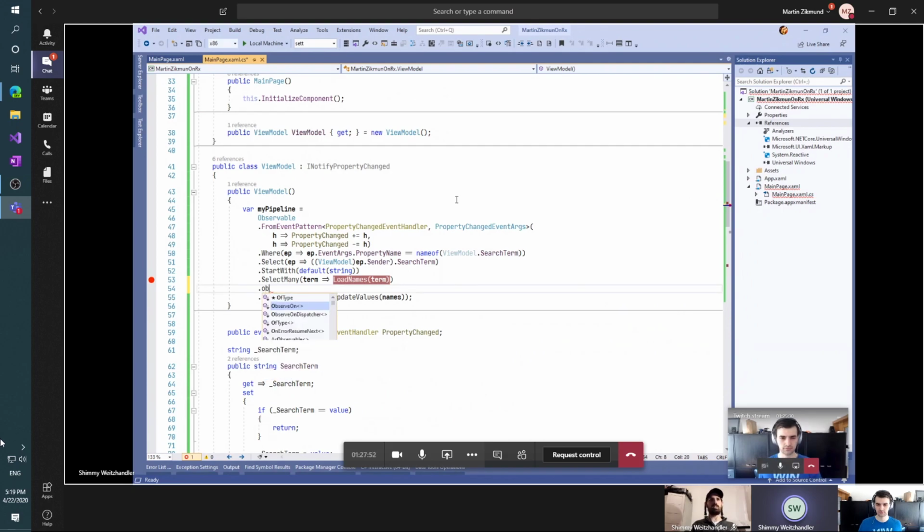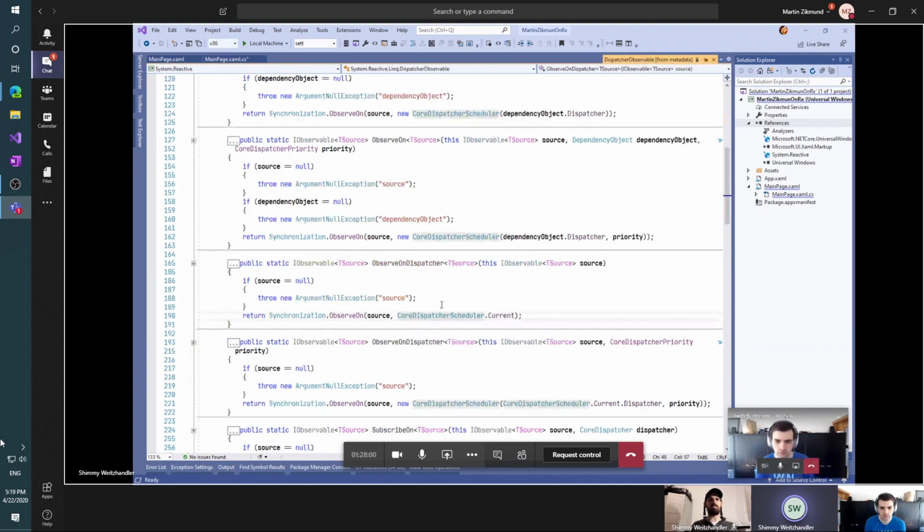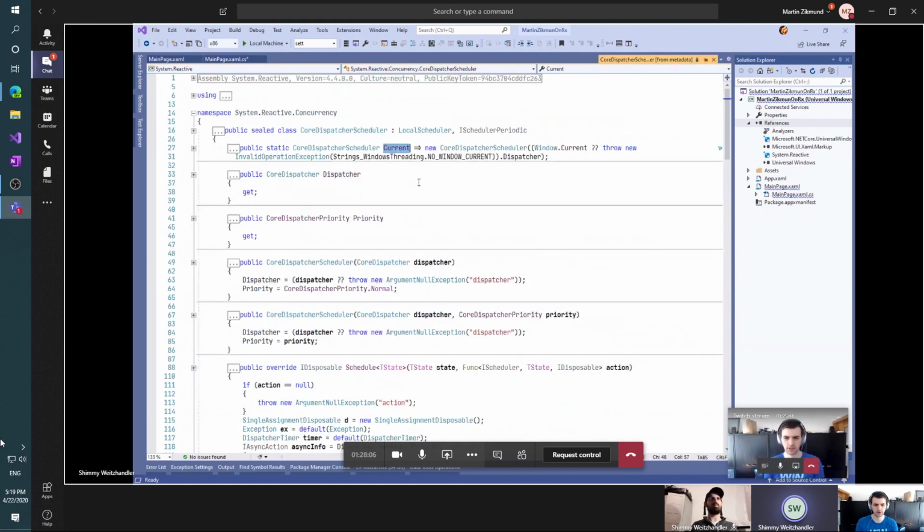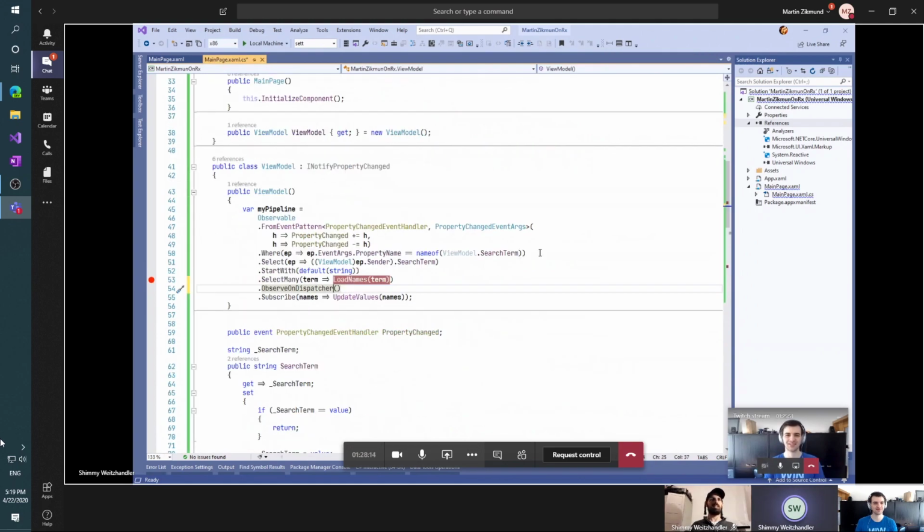Okay, so Rx gives us an operator that does it for you. Okay, let's see how they do it. Core dispatcher schedule. This is also an Rx thing, no? Yeah, but probably they just get it somehow from the current thread. Yeah, Window.Current. They take Window.Current. That's nice. So what you can do is also observe on Window.Current.Dispatcher. That is the property there.